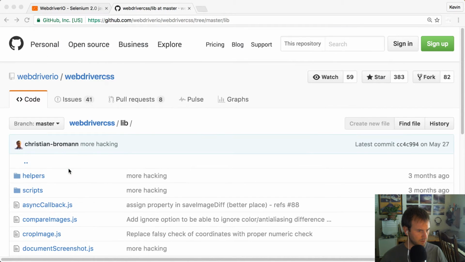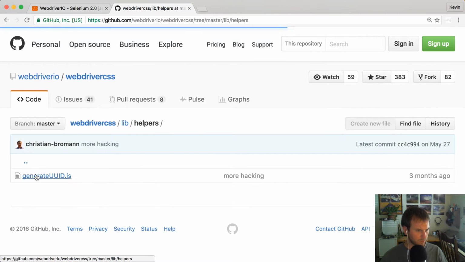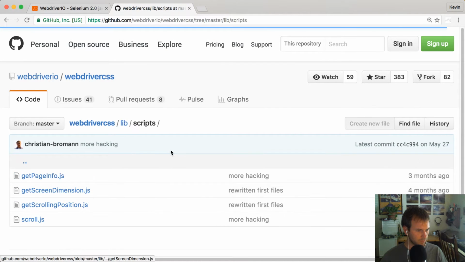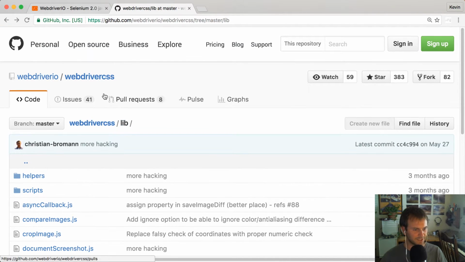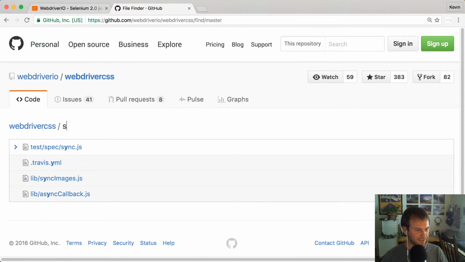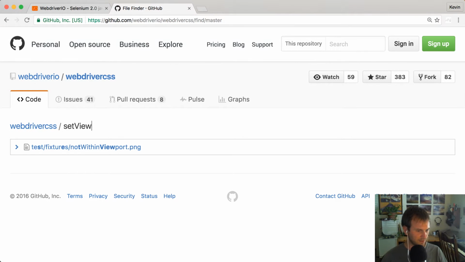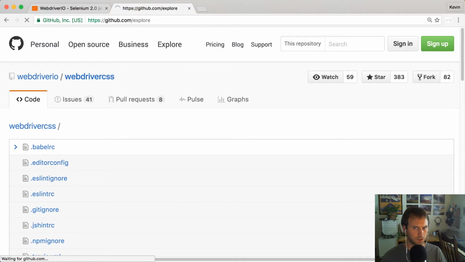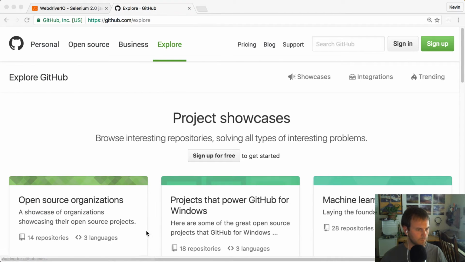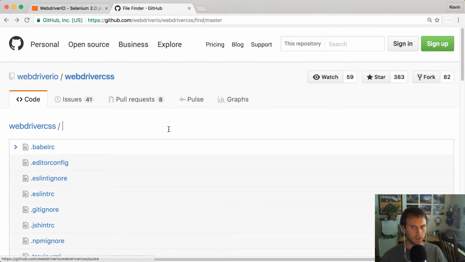Set screenshot. Maybe it's in helpers. Nope. Scripts. Let's see if it's in here. Not within viewport. No. I think that's in WebdriverIO. Whoa. Jump it off.